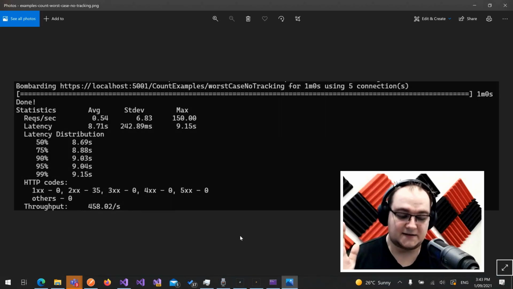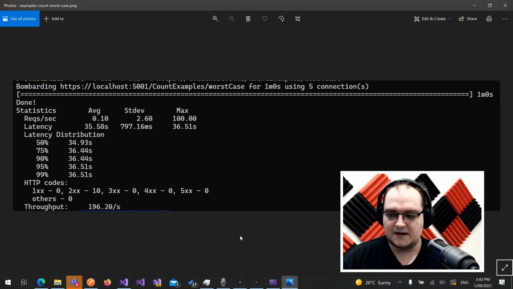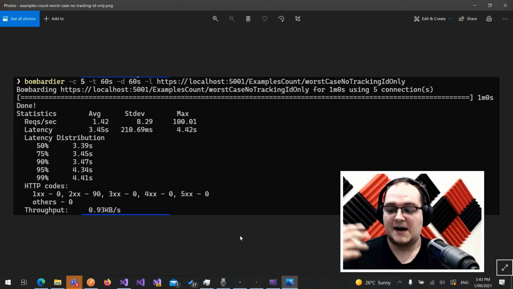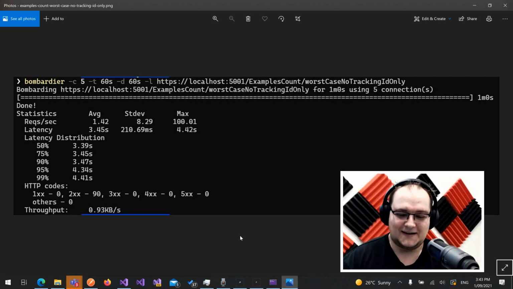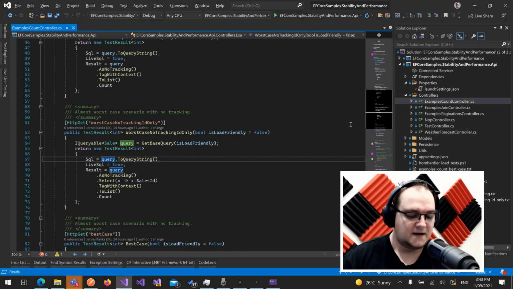Now, in this particular case, you don't want to do that, but it's a really nice self-contained example where you can see the impact of doing simple things. So here, just with no tracking, we got from 0.1 requests per second to 0.5 requests per second. And then when we did the ID only, we got 1.4 requests per second. It's almost usable. So you can see how much performance gain you can get with just a few things.